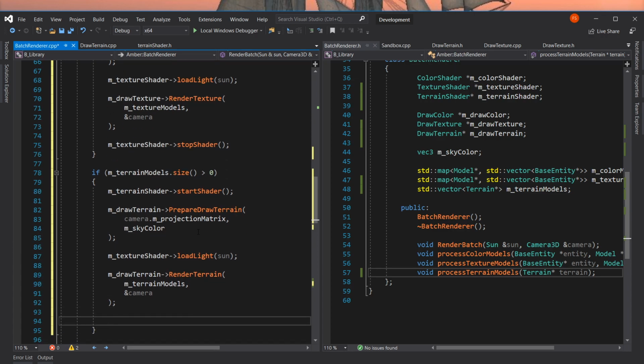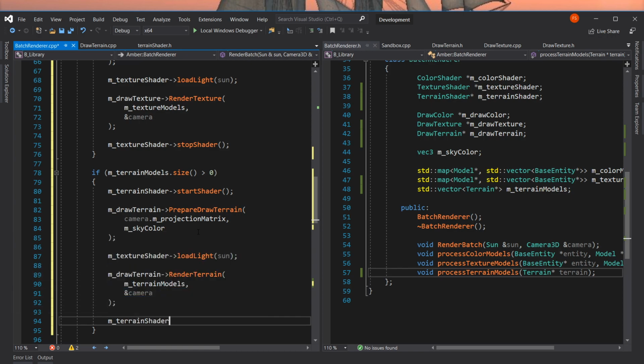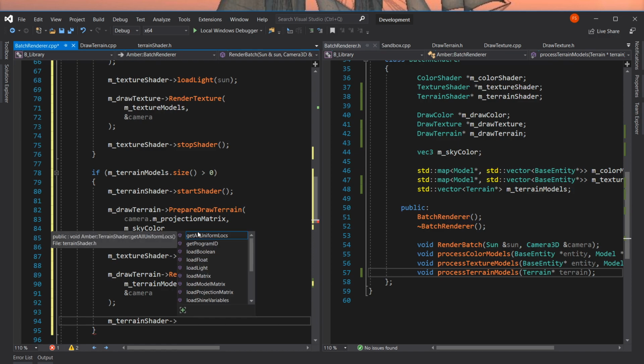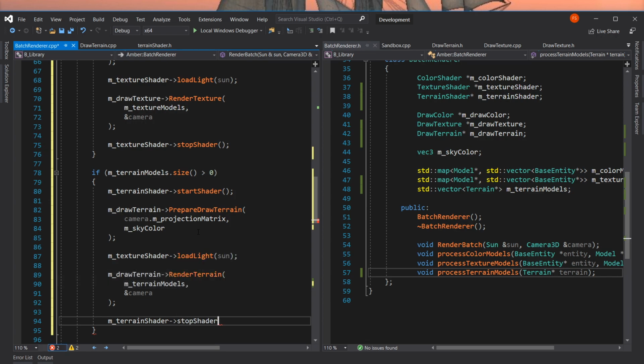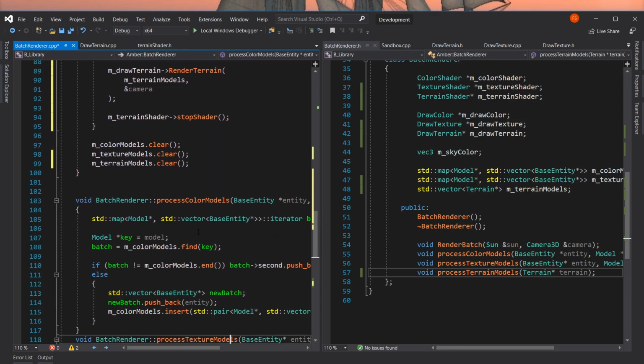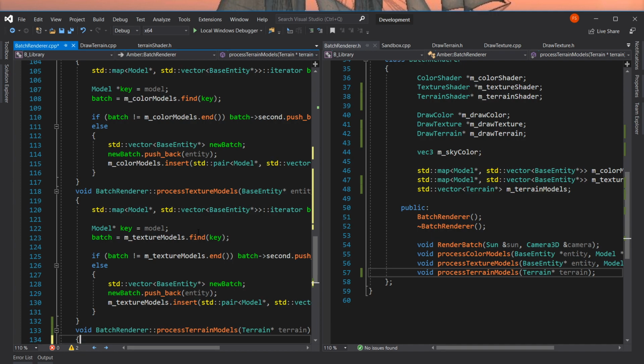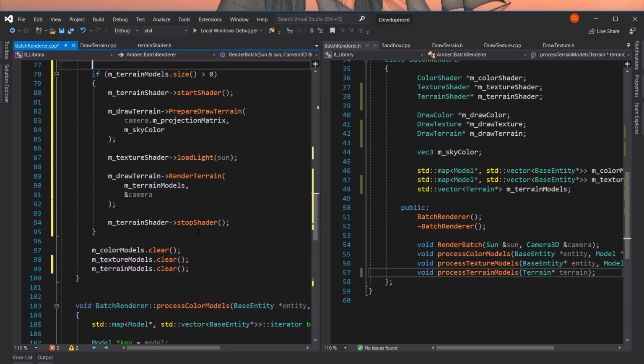Okay, that's looking okay. And at the end of all of that, we have to stop that shader, don't we? Otherwise it'll mess everything up. So m_terrainShader, and that should be a stop function. Yeah, there it is. Fantastic. That works. So that all works. We can now render it. All we then have to do is use the process terrain models function, and the rest will be done for me. Fantastic. I like these automatic things. Okay, that's everything there.